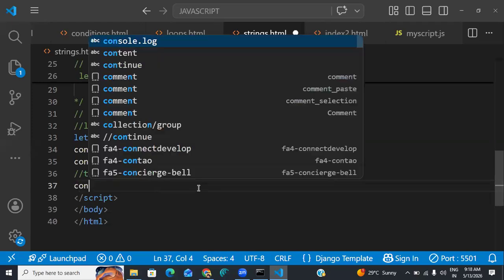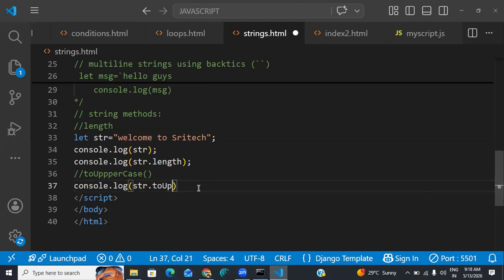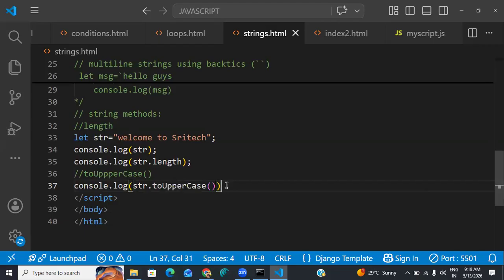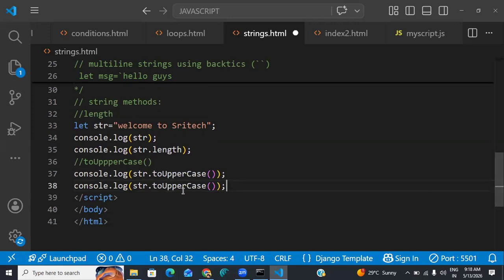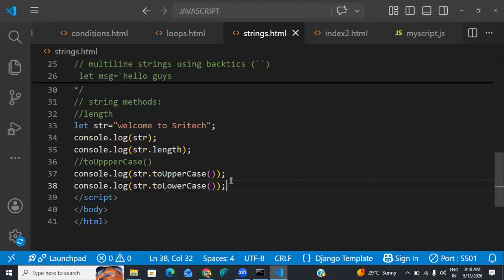So I'm going to write console.log of str dot toUpperCase. Now see guys, you'll get everything in uppercase. Right. Then toLowerCase. Like this, all of it goes into lowercase. Uppercase, lowercase.